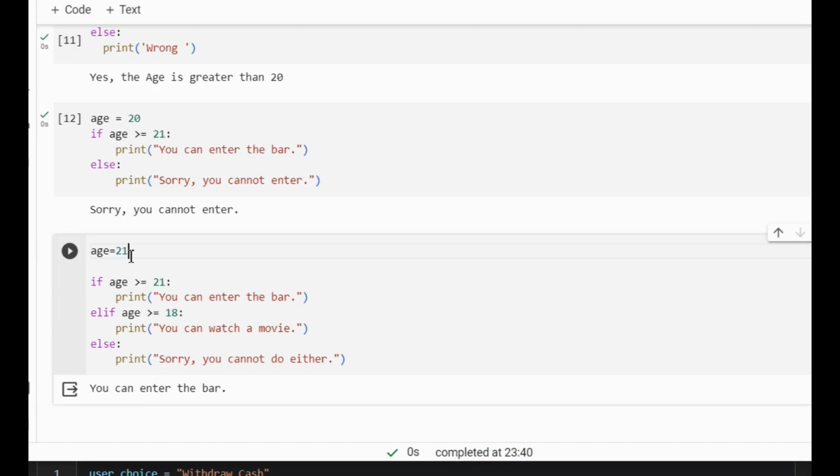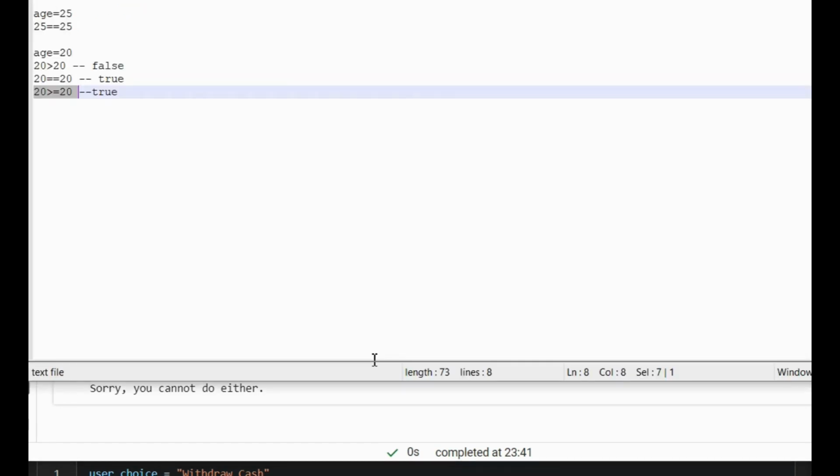Now I'll make it 21 and we'll see what is happening. Here again, one of the conditions gets satisfied and you can enter the bar. Now when I put 19, it will go into the elif block, that is greater than or equal to 18, so you can watch a movie. Now when I print 17, for instance, it will compare the values and both conditions are wrong here, so it will return false. Then the else part gets executed. When the other parts don't get executed, in that case else gets executed.